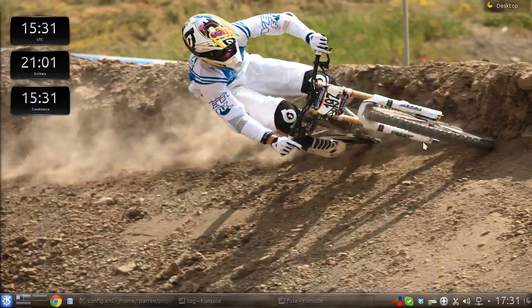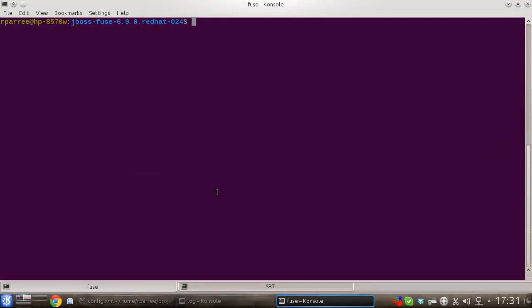So let's get started. Let me start creating. Before I start, let me ensure that I have a completely clean Fuse environment. So let me now start up Fuse. I've cleaned everything. There we go.